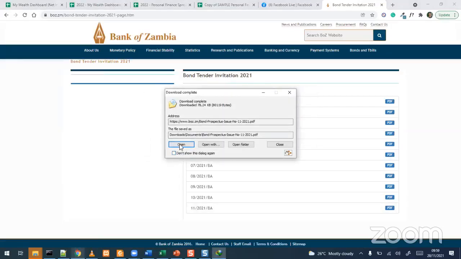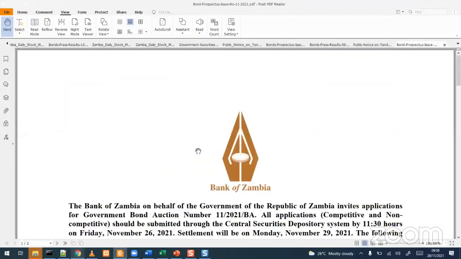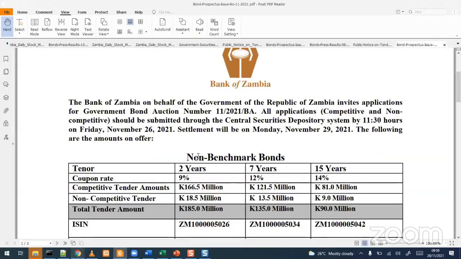Now, this invitation letter has quite a bit of important information. It will tell you that the Bank of Zambia, on behalf of the Government of the Republic of Zambia, invites applicants for the bond auction, and it will give you the auction number, which is 1121 BA, 11 being November. All applicants, whether you are doing competitive or non-competitive bonds, should be submitted through the Central Securities Depository System by 11:30 hours on Friday, 26th November, and then settlement will be the following Monday, which is 29th.